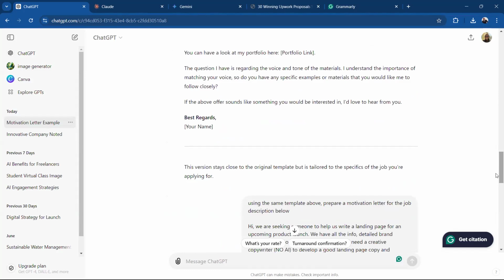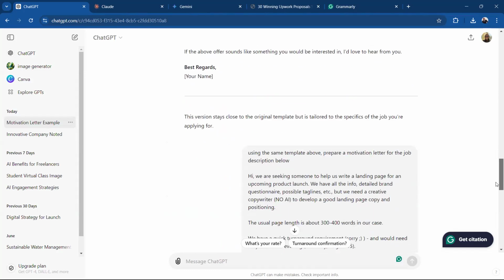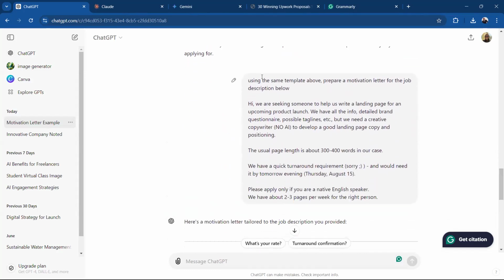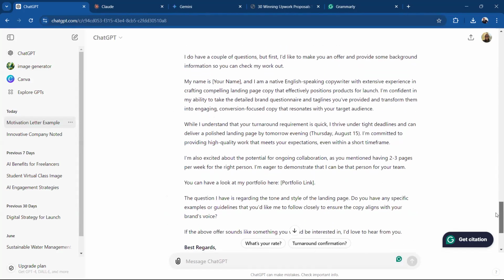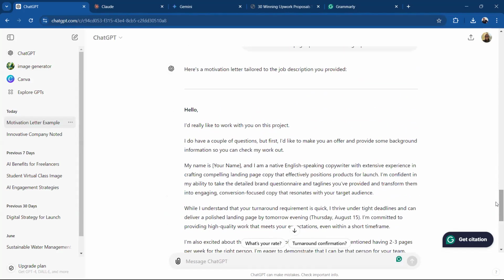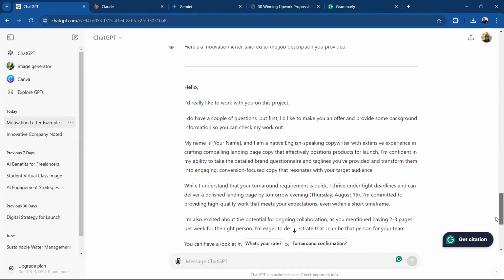Then when you have subsequent, maybe you see another job you want to apply for, you don't need to write a long story again. You're just using the same template above: prepare a motivation letter for the job description below, bam. And you get your proposal, bam, and you can take it to Grammarly or take it to Upwork or take it anywhere you used to edit.